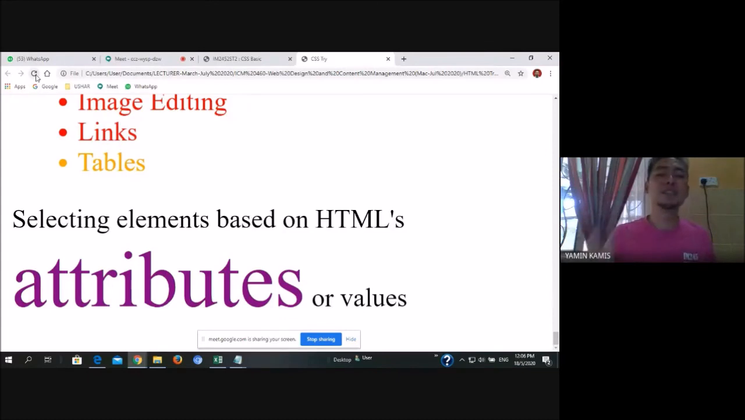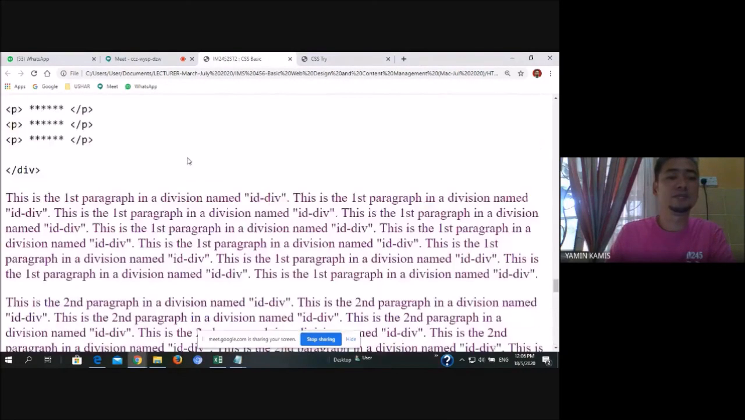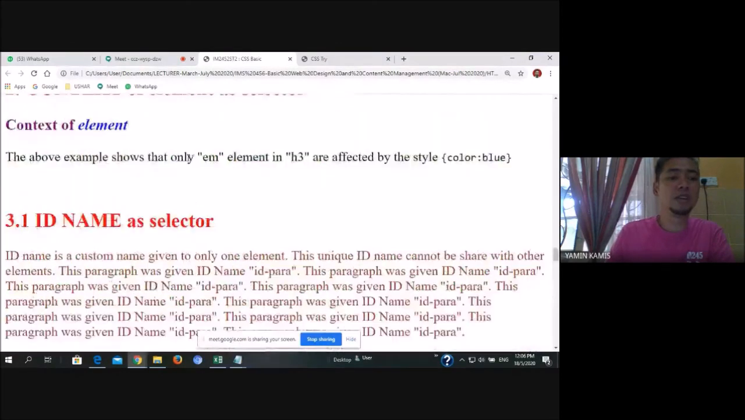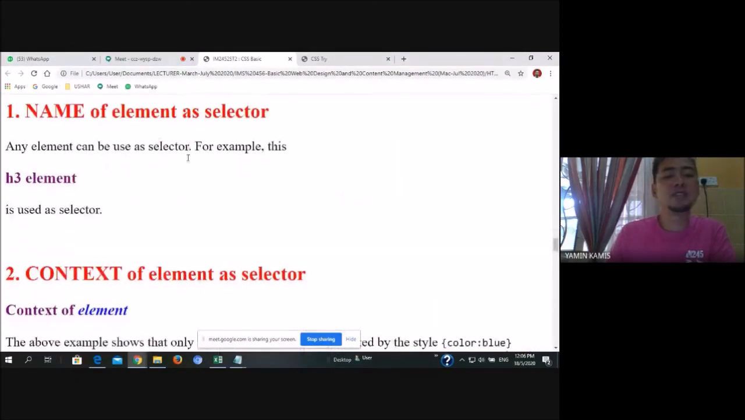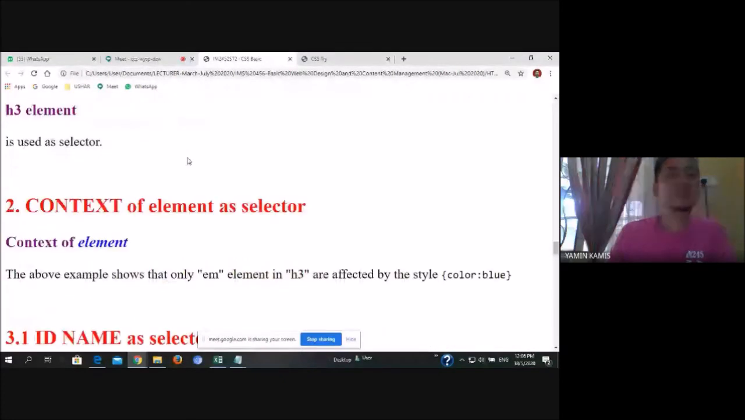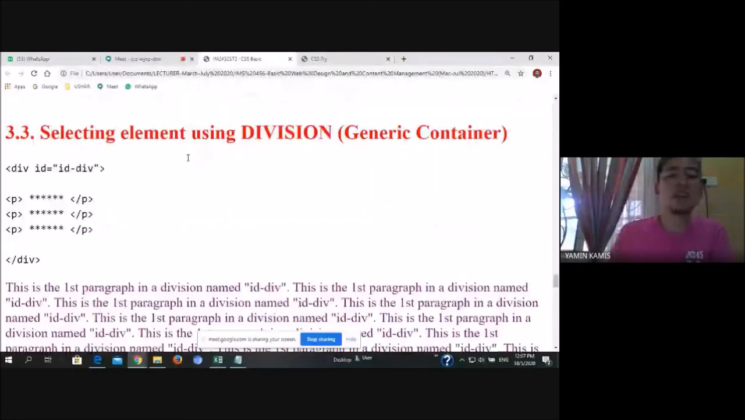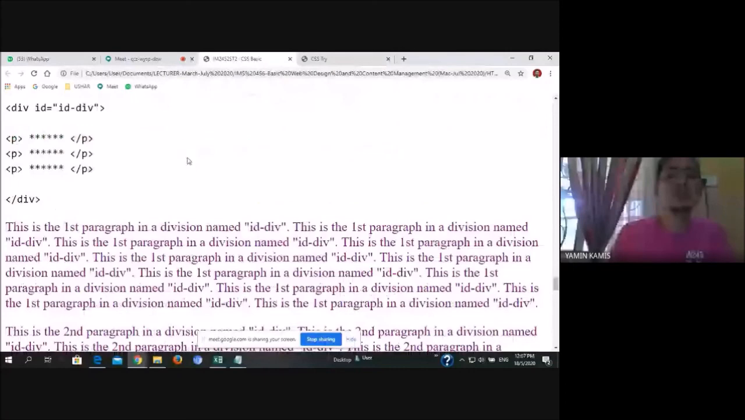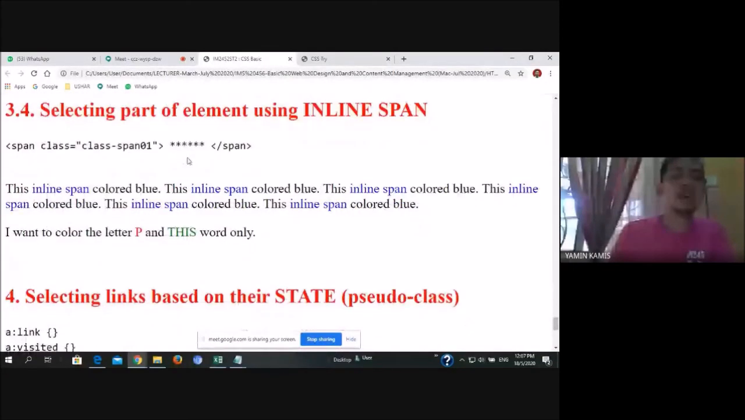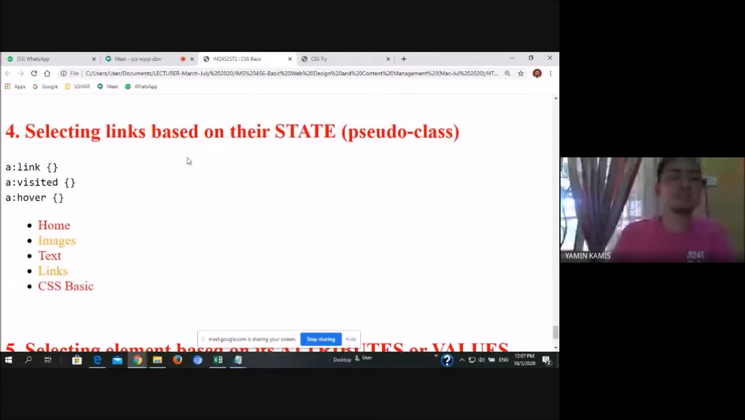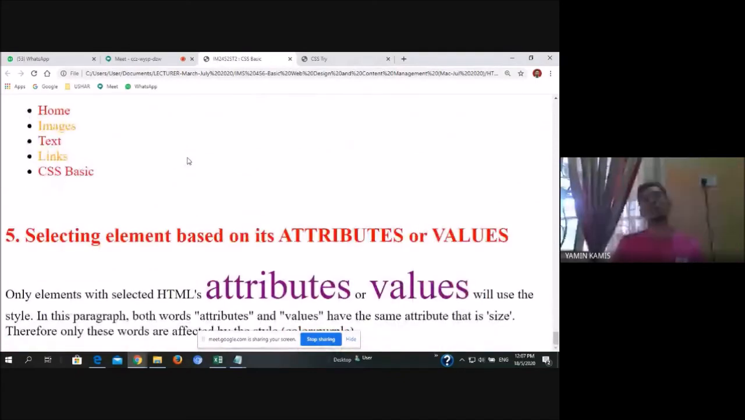The 5 different ways how to choose an element to become your selector. I repeat again, to refresh, in short, we started with name of elements, contact of element, and then ID name or class name. Also, we looked at how to use division, how to use span, or inline span, and then how to select element based on their state. And lastly, how to select element based on attributes or values.